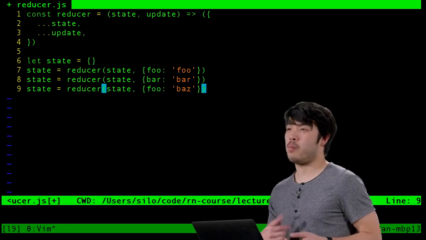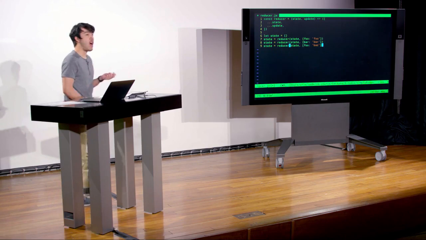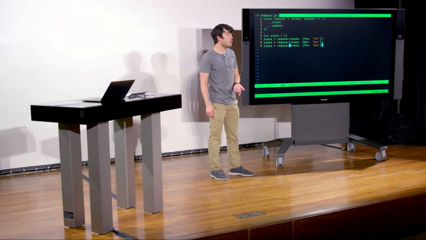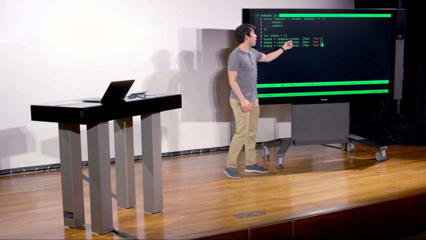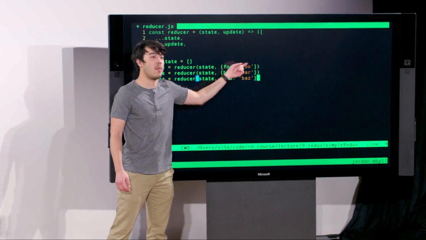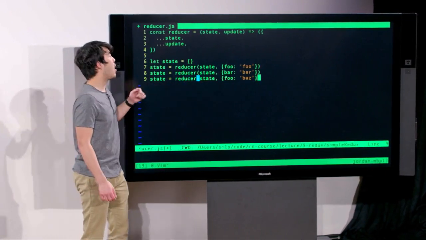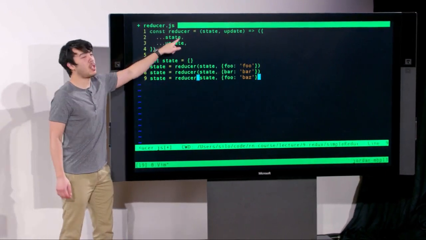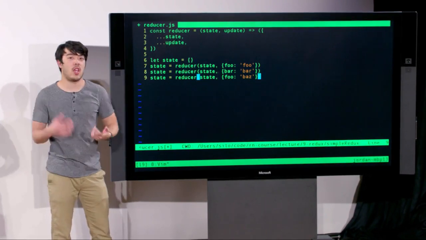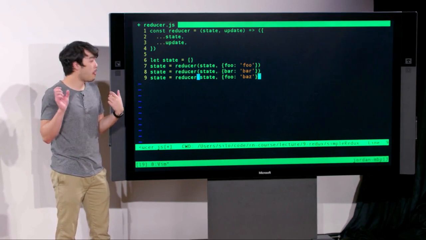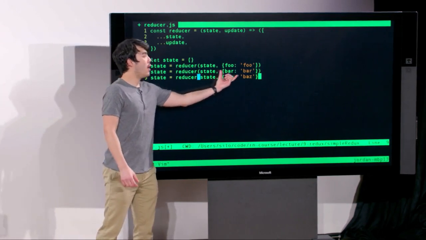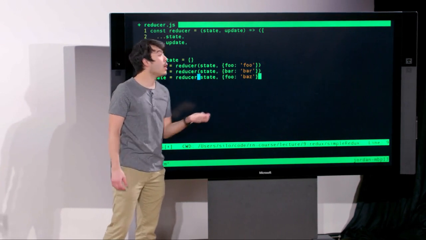So what do we expect to see back here? We have state initialized as an empty object. And then first, we invoke it and pass in this object that has a key value pair of foo and foo. When we invoke that, we have an empty object here and foo here. And so after line 7, our state is just foo foo. How about line 8? Now we pass foo foo into the reducer and also pass an update called bar bar.